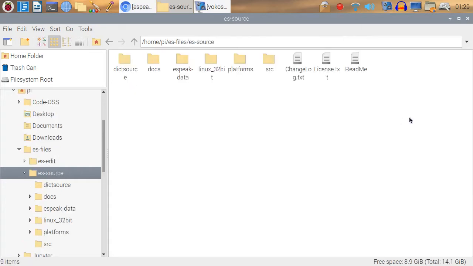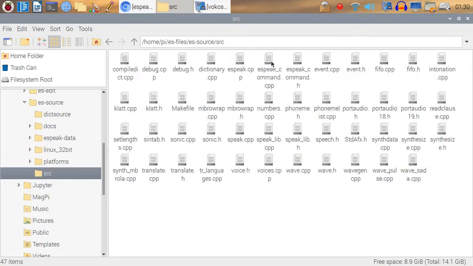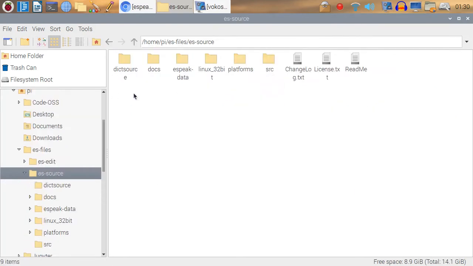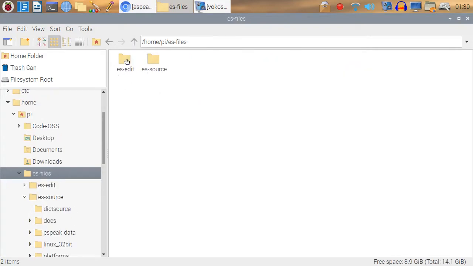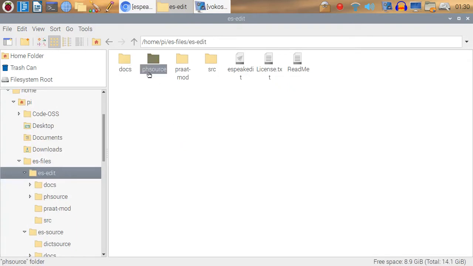In the ES-source folder we have all these files. The dict source is what we're going to need, and we also need it for eSpeakedit. We supposedly could compile this from here, but I've tried that and it didn't work very well, so I'm not going to install it from here, but we wanted these other files. In ES-edit, again, we're going to need this PH source file. We could install eSpeak from here, but we're not going to do it that way. We just downloaded this to get this PH source file.